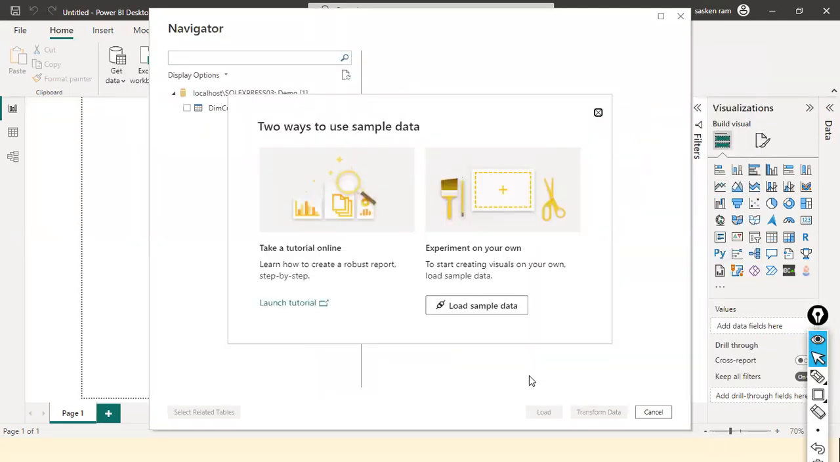Yeah, it got open. Okay. There are two ways to use sample data: you load sample data on your own, or use the new version they've given. Okay, two ways to use this.